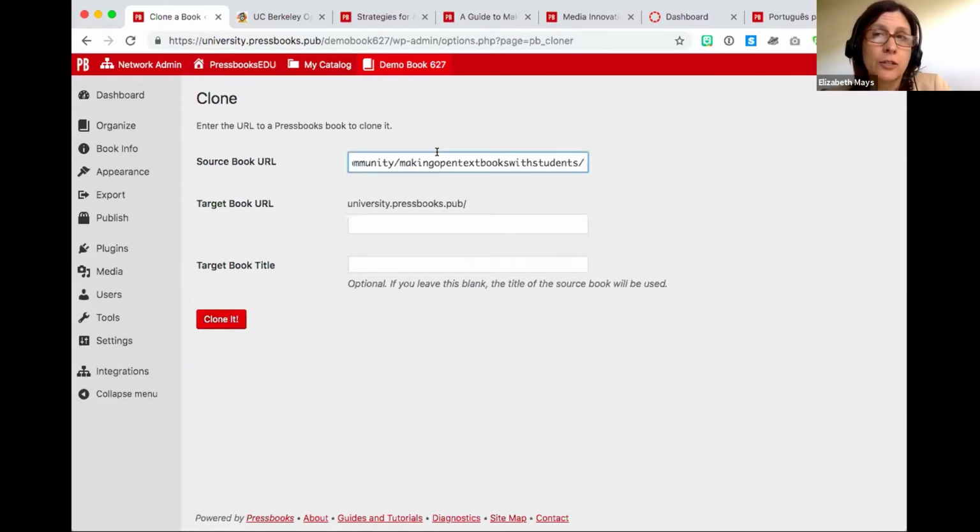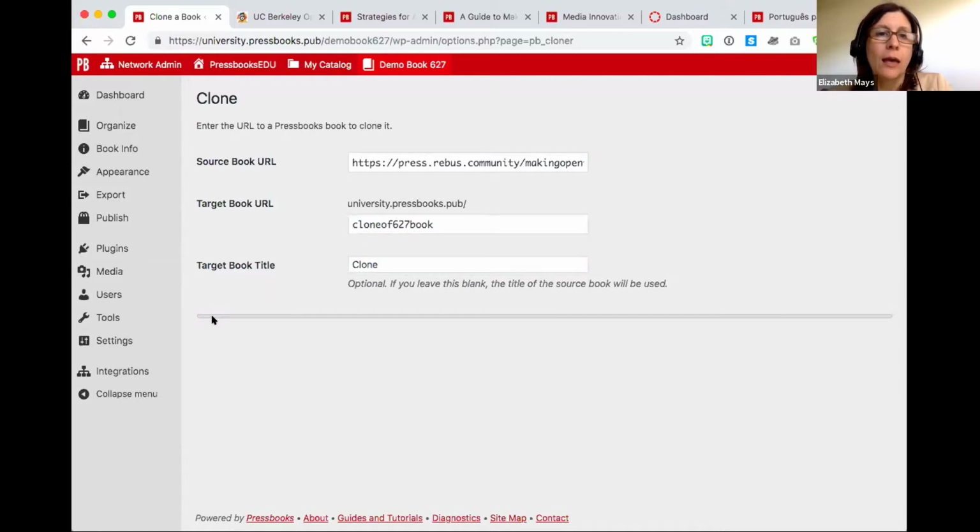So all I need to do, if I have an instance of PressbooksEDU, to make a copy for remixing of an open textbook is put the URL of that textbook in here. And it does have to be a public textbook. It has to be licensed appropriately. And then it also has to be built on Pressbooks for this particular tool that I'm showing you here. And then I'm going to say clone of, and then I choose a URL for the new copy of the book.